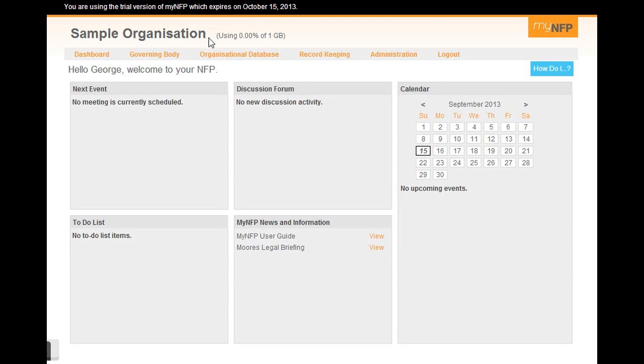Under that we have the name of your organisation and your storage utilisation, followed by menu items below them. Then there's a welcome to you as a person who was logged on for the dashboard, which normally would show relevant information for your organisation, but is currently empty because nothing has been entered yet, except for some content from MyNFP, which includes the user guide. To open a PDF version of the user guide, simply click on View.